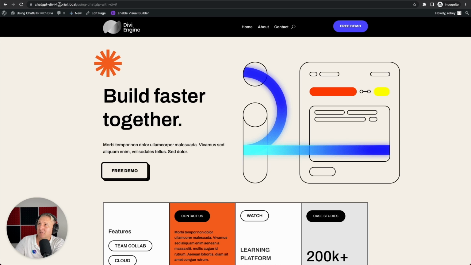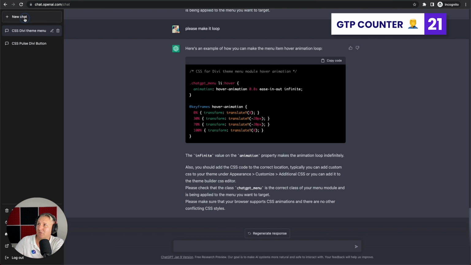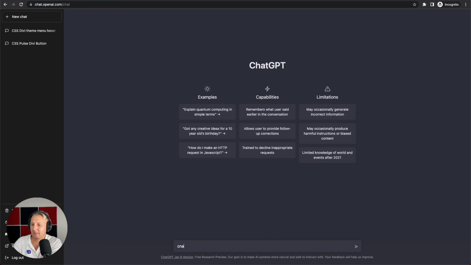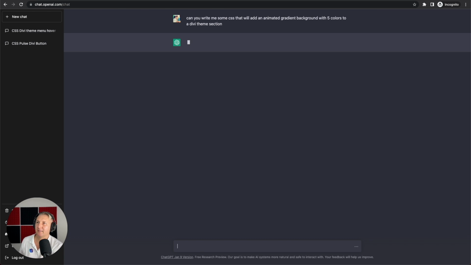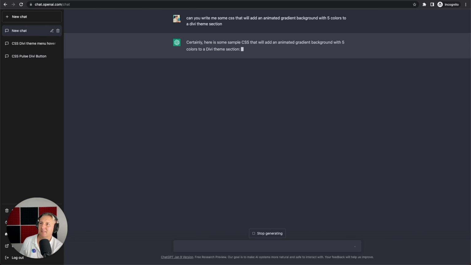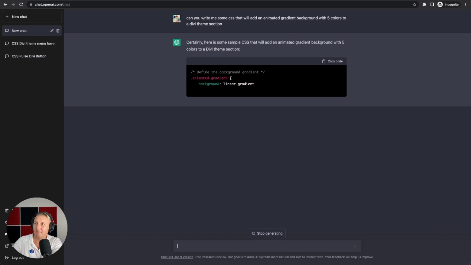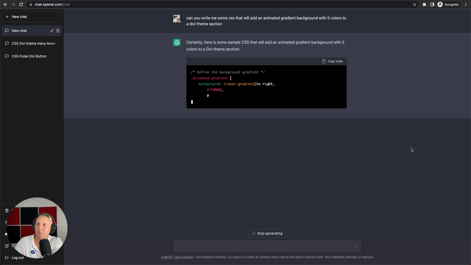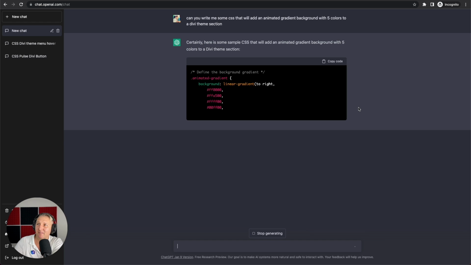Let's go back to ChatGPT, and we'll start a new chat, and we'll say, can you write me some CSS that will add an animated gradient background with 5 colors to a Divi theme section. Let's see what that does. See how quick it goes, man. It's insane to me. I mean, this is going to redefine the way people write code and stuff like that.